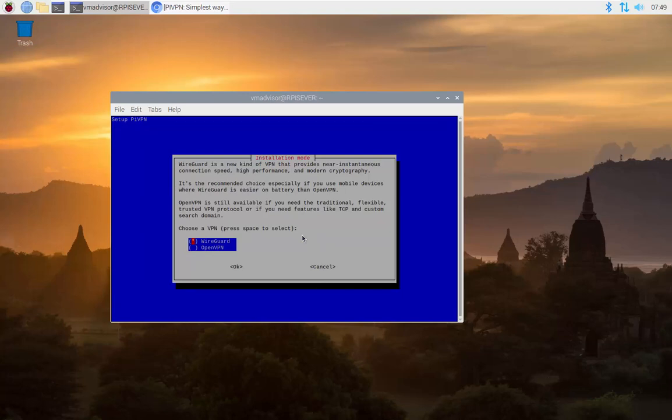Now from here, it's going to ask you which kind of installation you want to use. Do you want to use WireGuard or OpenVPN? For this tutorial, we're going to use OpenVPN, but if you're familiar with WireGuard and you prefer to use WireGuard, because it's more modern than OpenVPN, you're more than welcome to. But for this case, we're just going to use OpenVPN as our actual install.